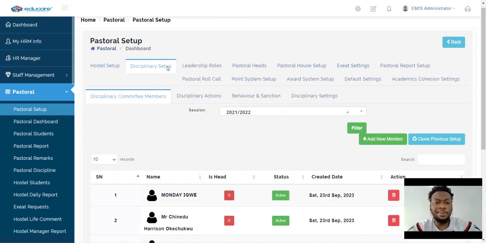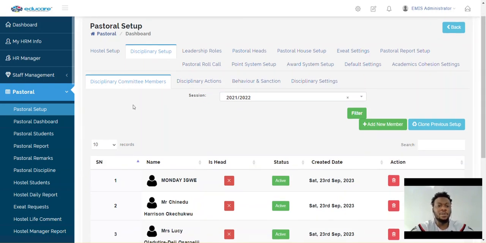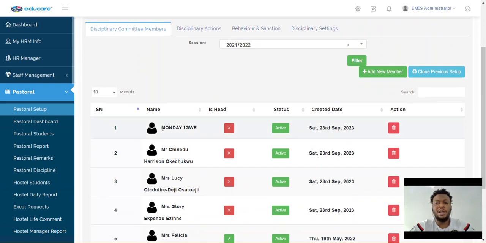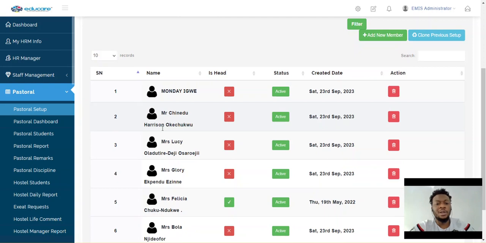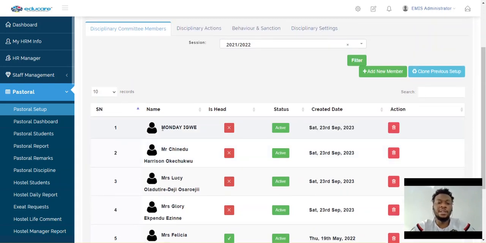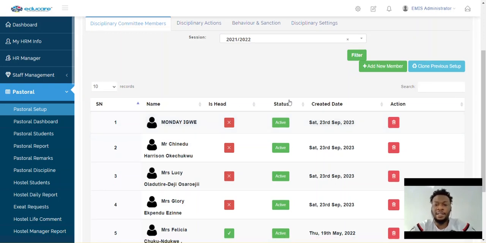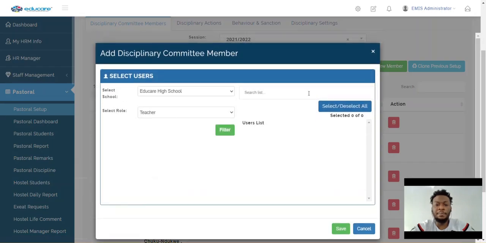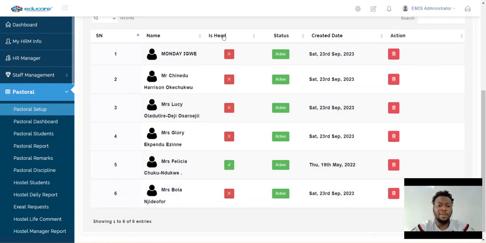Then the next is the disciplinary setup. Under disciplinary setup, we have the disciplinary committee members. Disciplinary setup handles everything about discipline, student discipline, staff reporting students when they misbehave. In the committee members, all schools have disciplinary committee members. This is where you put in staff members that handle disciplinary cases when they come in. To add, same method, click on add member, search for where they are and just add them to the list. Once you add them, they are all here and you can indicate who is the head of the committee.